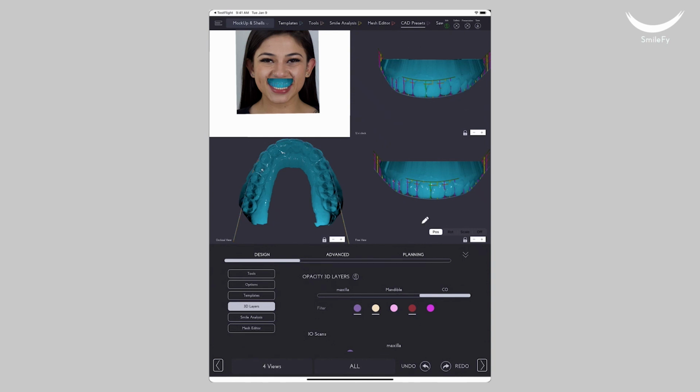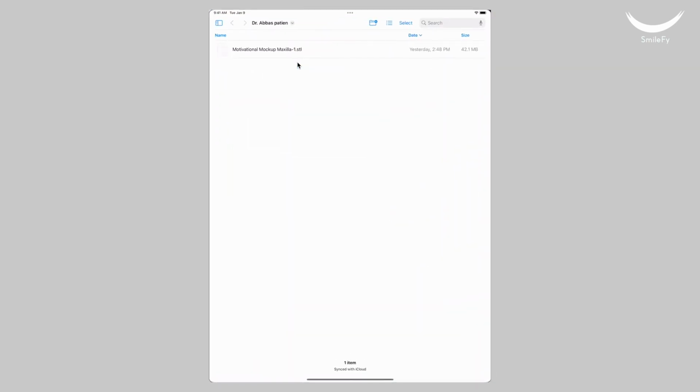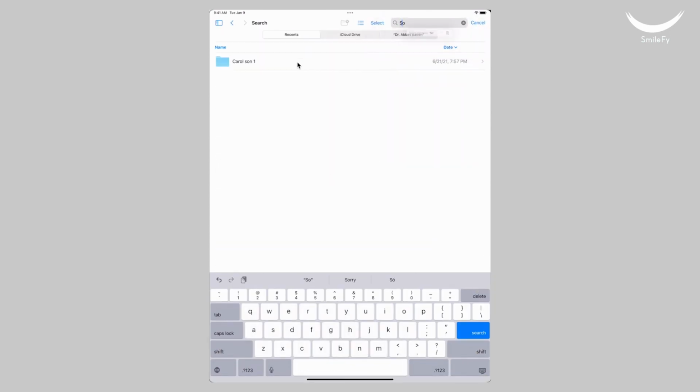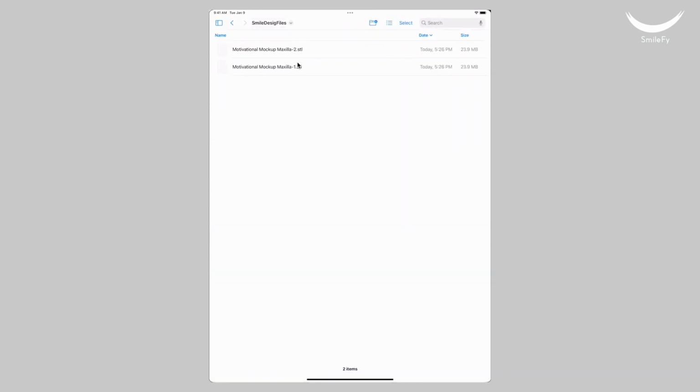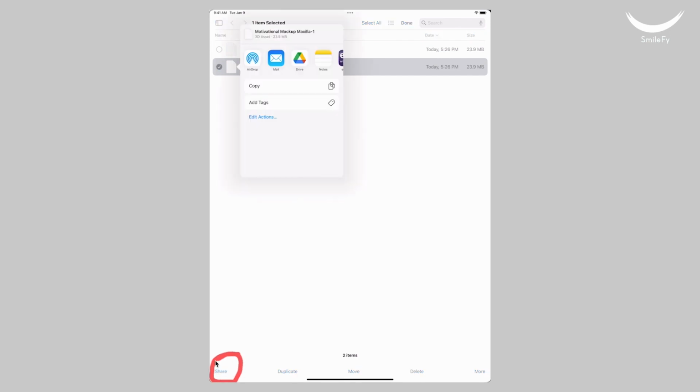Now, if I exit SmileFy, I will go to Files, which is an app that comes with your iPad. And then over here, I am able to find my model. Okay, so it's right over here. All I have to do is to tap Select, so I can select that model, and then share the file via email, Google Drive, or any other way.